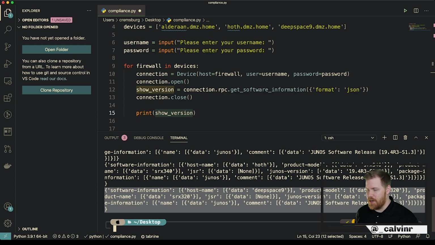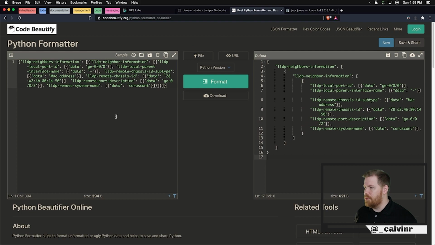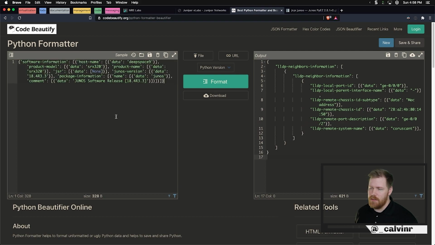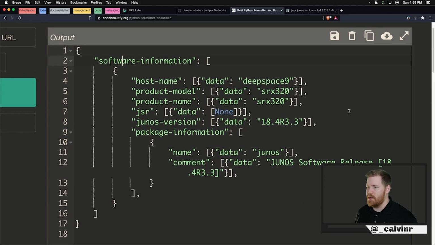Let's just shortcut the process by jumping back into our web browser, and let's go back to the Python prettifier. I'm going to paste the payload right in here and hit this format. This is really just to help us understand exactly what we're working with here. We know that we're working with a dictionary because we see the curly braces. That tells us the object itself is a dictionary. And we have a key in that dictionary called software information. So right off the bat, I know the very first thing I need to do within my show version is look inside for the software information key.